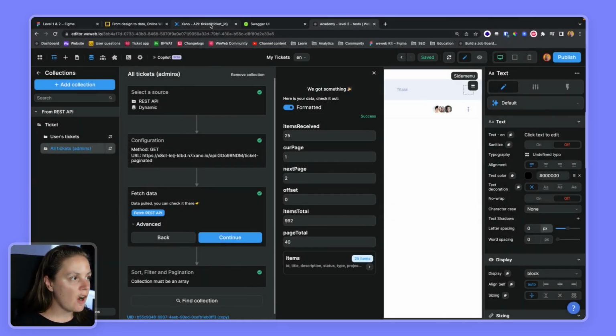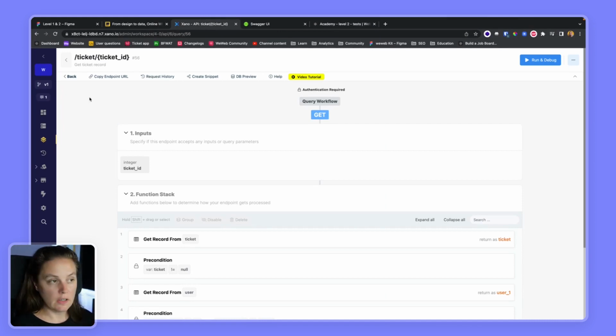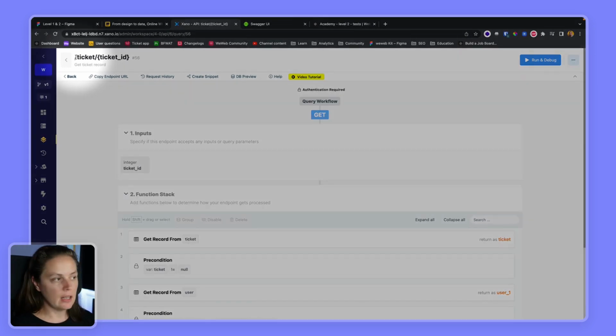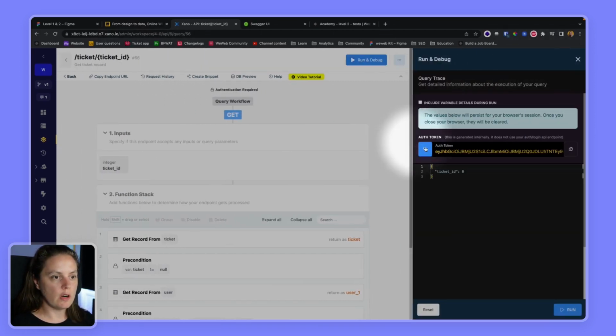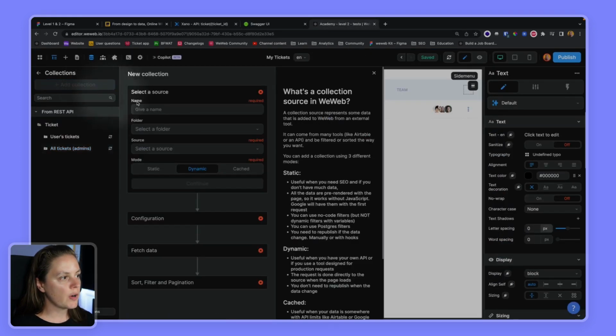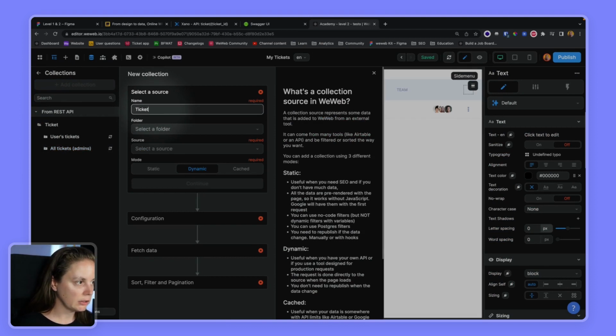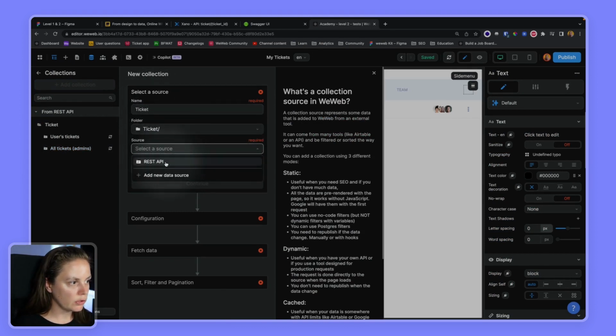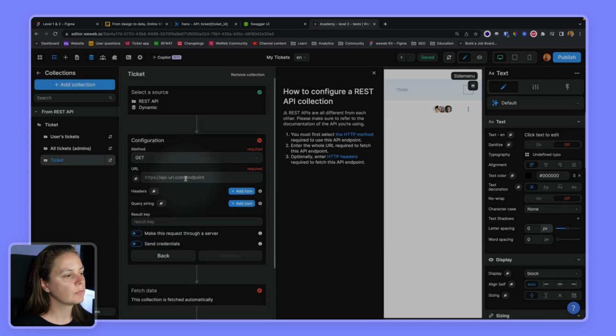Now let's look at our API endpoint to fetch a single ticket. The URL path is /ticket/ curly brackets ticket underscore ID. The curly brackets signify that this ticket ID is meant to change. It's dynamic information. So if I run and debug in Xano, for example, I can fetch ticket ID 9 to get that information. Let's do the same in WeWeb. I will create a new collection and it will be ticket. In the folder ticket, REST API, there we go.